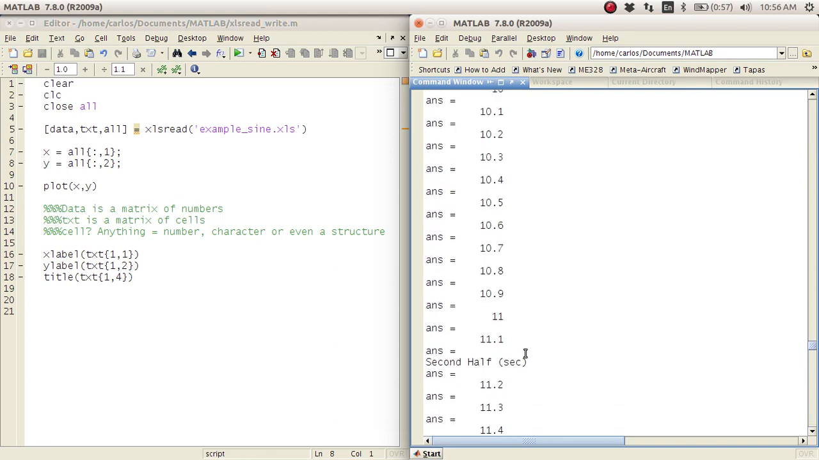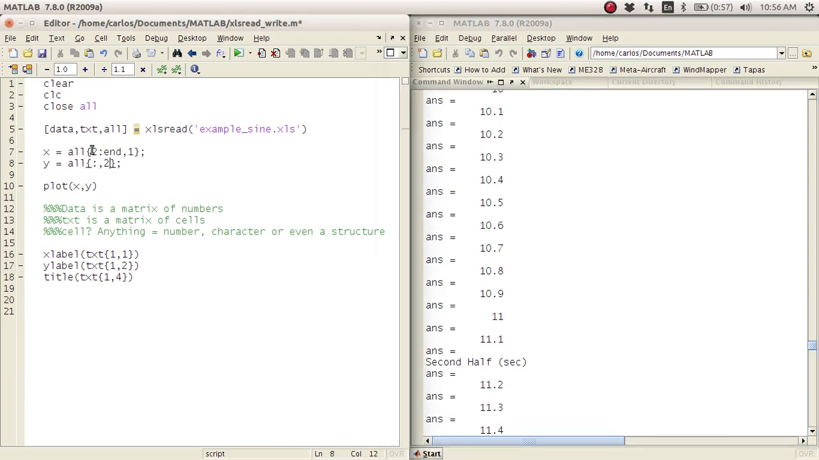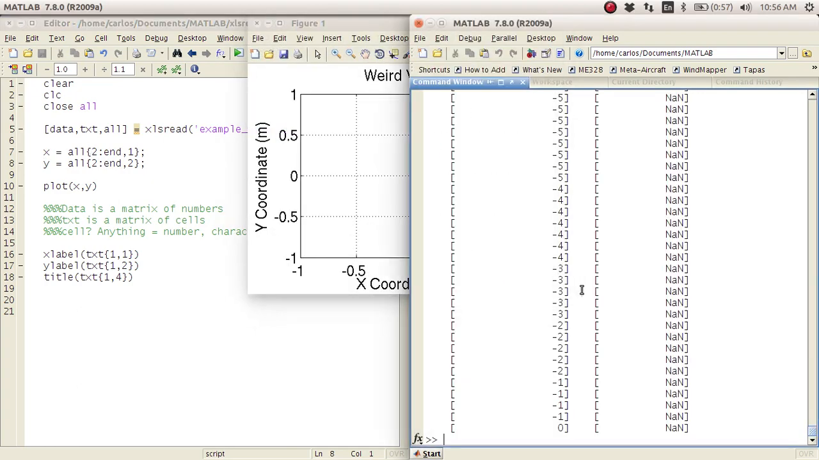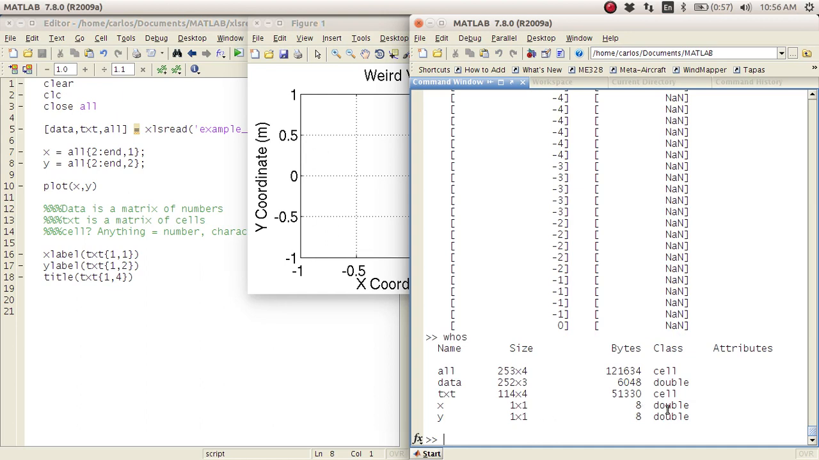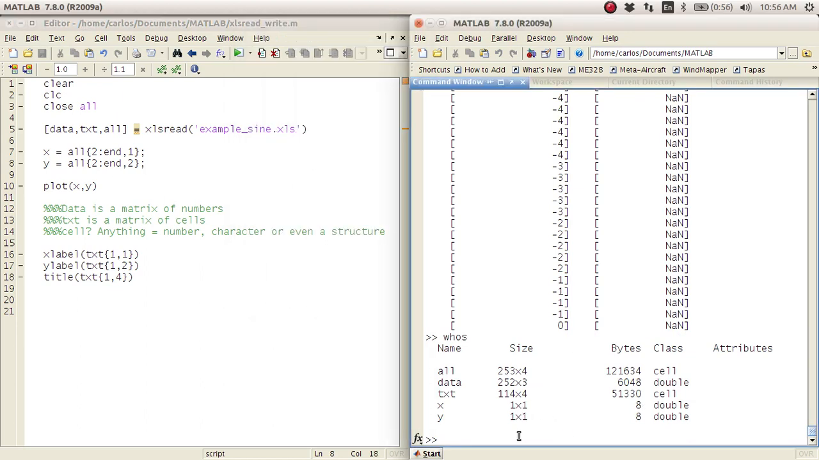the problem is that I have these random ones here. So really what I want is to start at row 2, go to the end. Start at row 2, go to the end, like that, and then it's still going to give me some problem. If I type in whos, x is a 1x1 double. That's interesting. Let me pause this for a second, see what's going on.